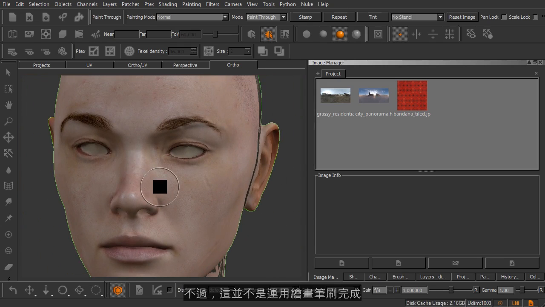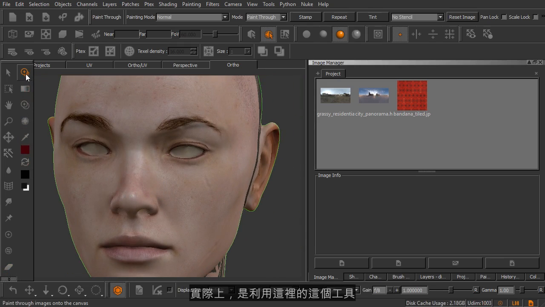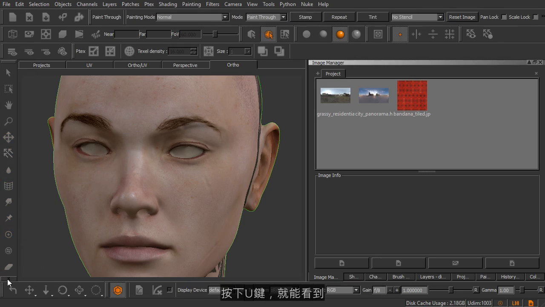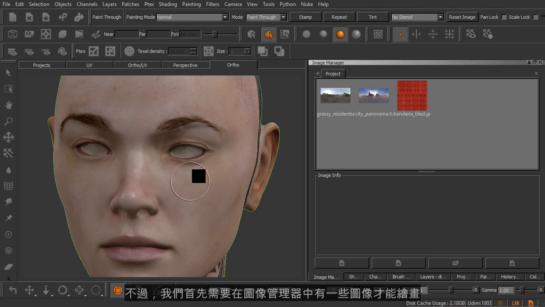This is not done with the paintbrush tool. This is actually done with the Paint Through tool, this tool right here. Now you can access this tool by tapping on the U key on your keyboard. If I tap that U key, you can see here that I've selected that tool, but that's typically not the way I'll access it. I'll show you really quickly how we can access it another way. But first we need to get some images to paint with over inside of our image manager.